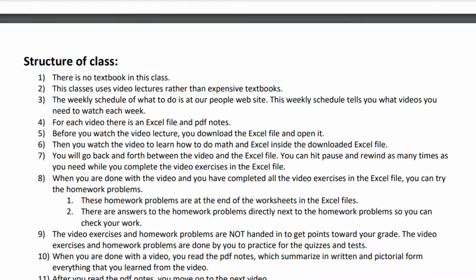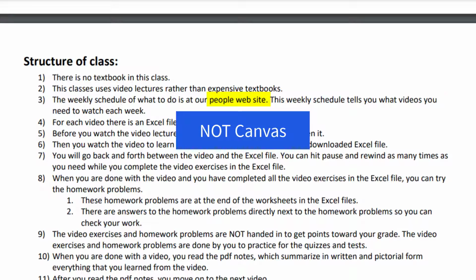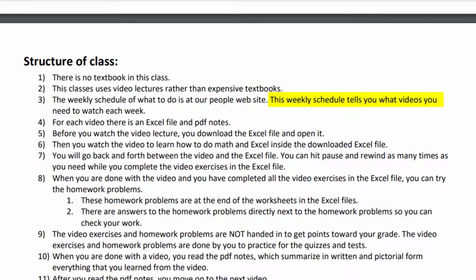Now, page 4 in our syllabus, the structure of the class. There's no textbook in this class. This class uses video lectures rather than expensive textbooks. Now, the weekly schedule of what to do is at our People website, not our Canvas website. This weekly schedule tells you what videos you need to watch each week.